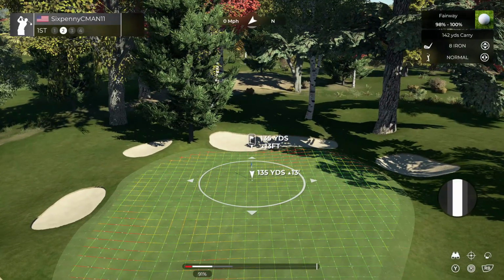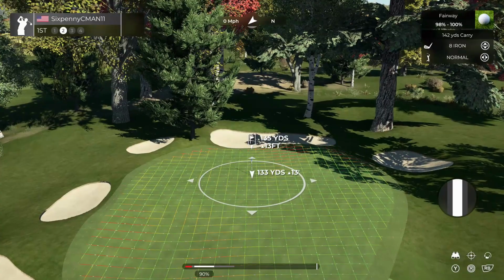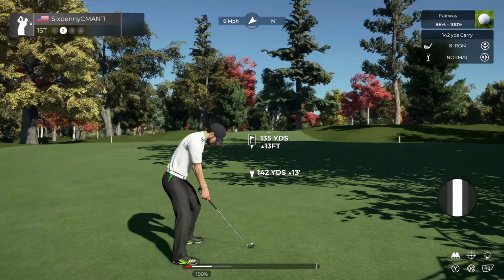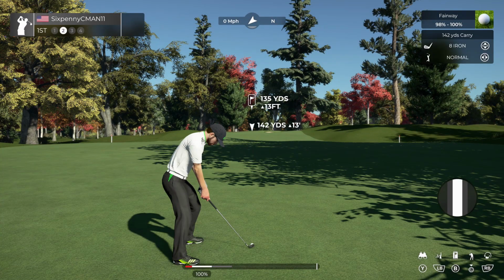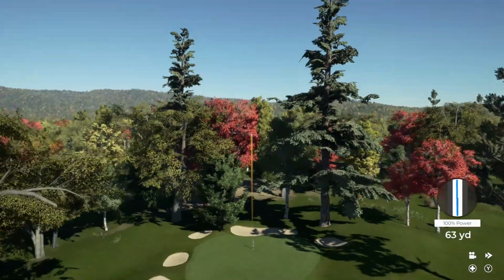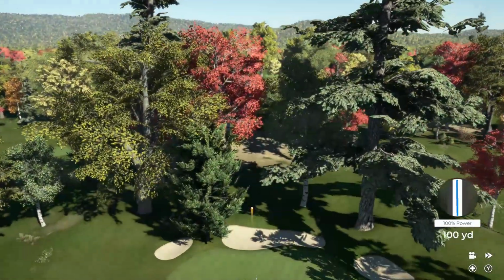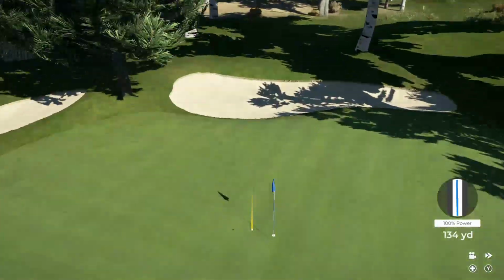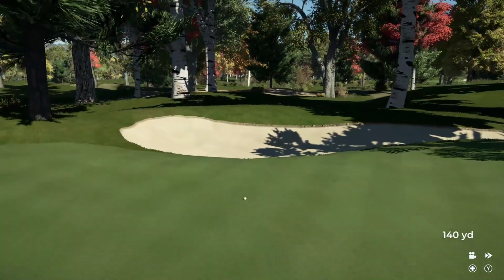Now, it could be a little bit lower if we get the 98% lie, so it could be even as low as 133. But let's go ahead and hit it full swing and see how it affects. 135. So we were right on.